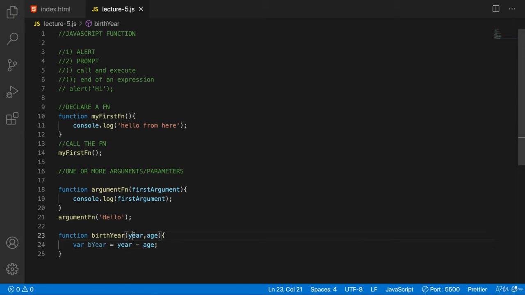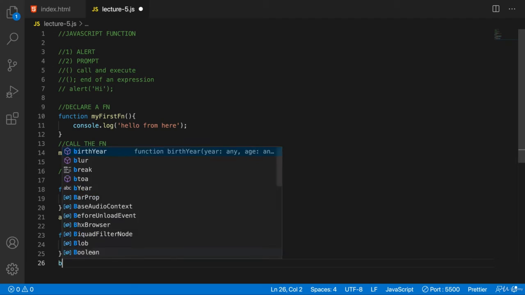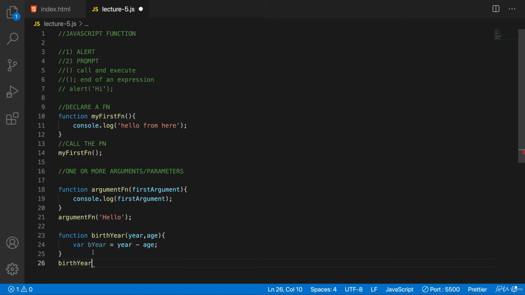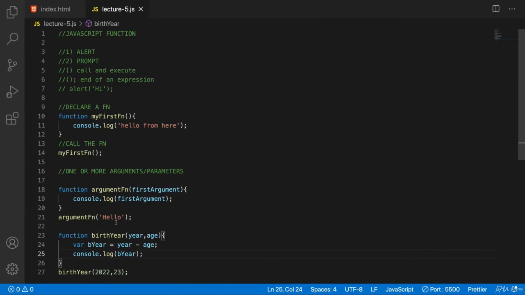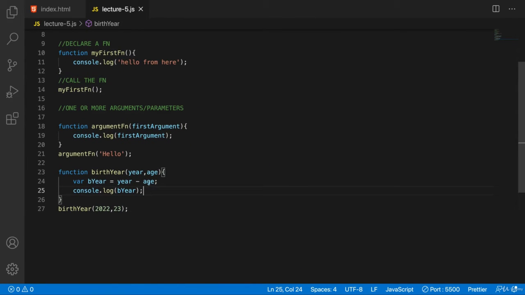So whatever we're passing to the function here, when we call it, birth year, and here we can pass directly 2022, say 23. Cool. Now the birth year will get the result of 2022 minus the age. Nice. So console.log the birth year. Save it. Very good. We do have the result. One more thing that I want to show you is that, oh, actually I didn't say this. When we have multiple arguments, we need to separate them with a comma, same as here.